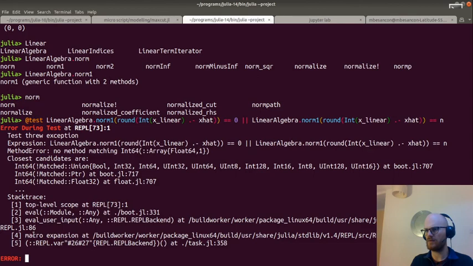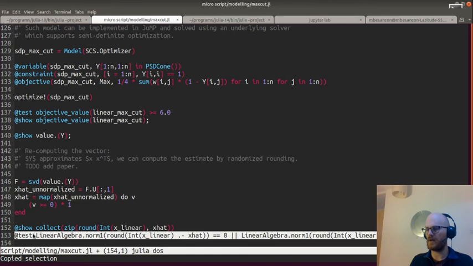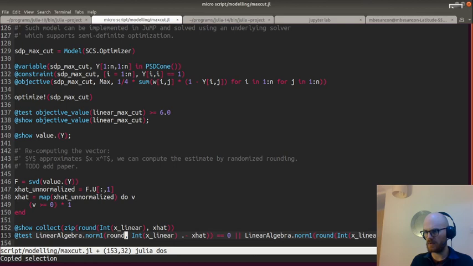No. Still, but I didn't correct the rounding problem here. Nope, not that. So round broadcasted with first argument being the type. I want to broadcast a round to integer of this vector. And the same thing here, round broadcasted integer comma int linear. And that's not needed.